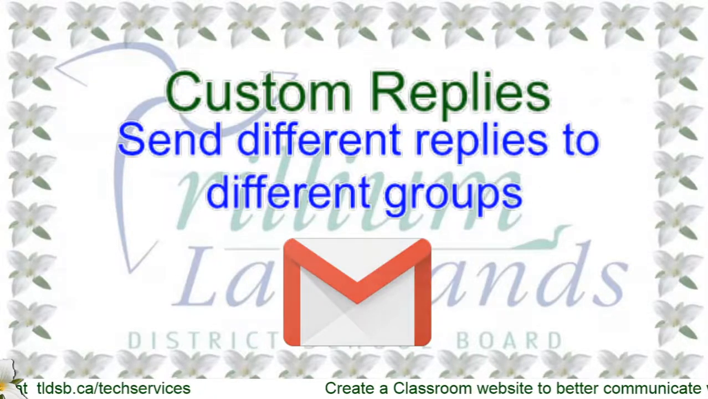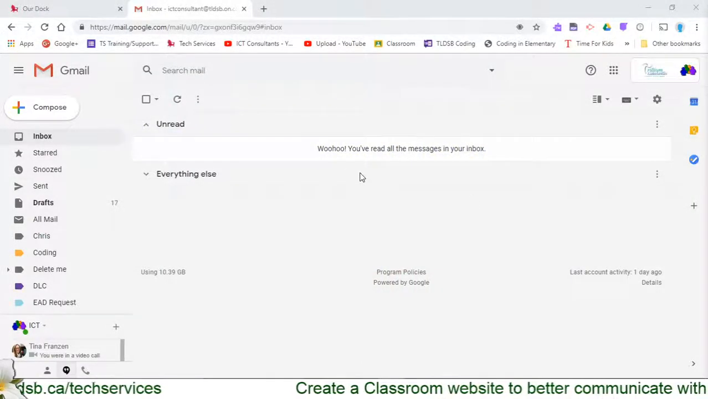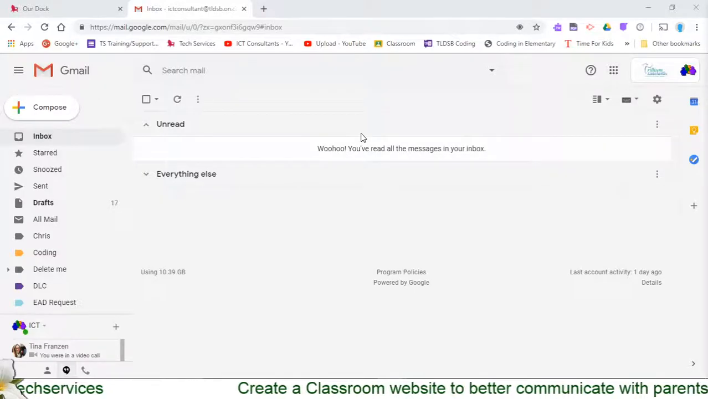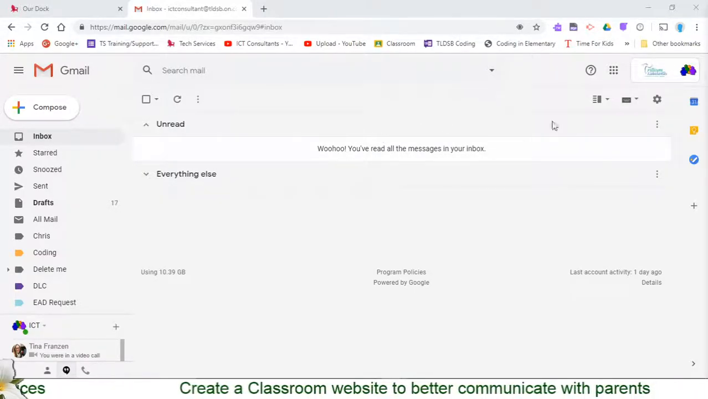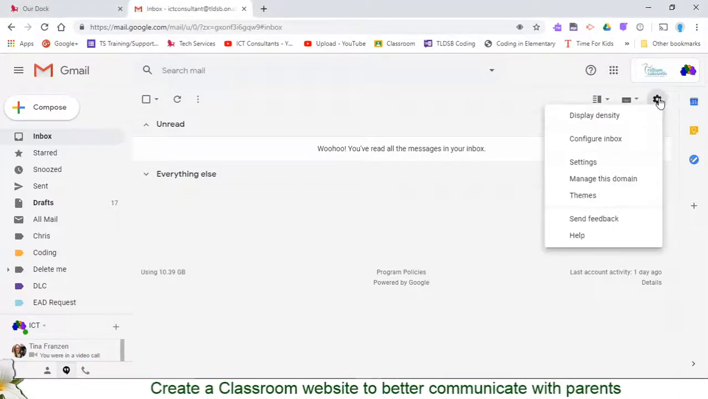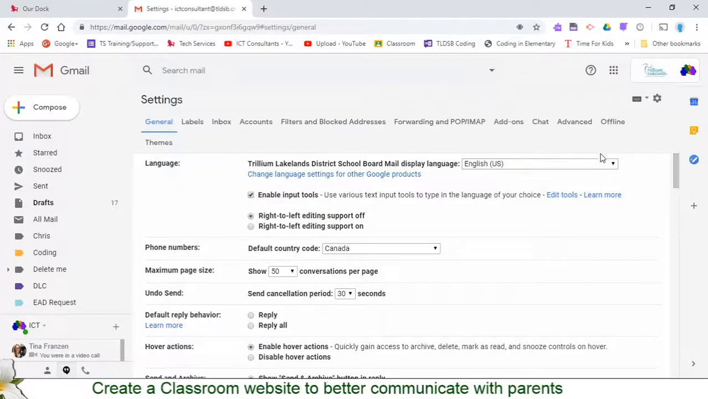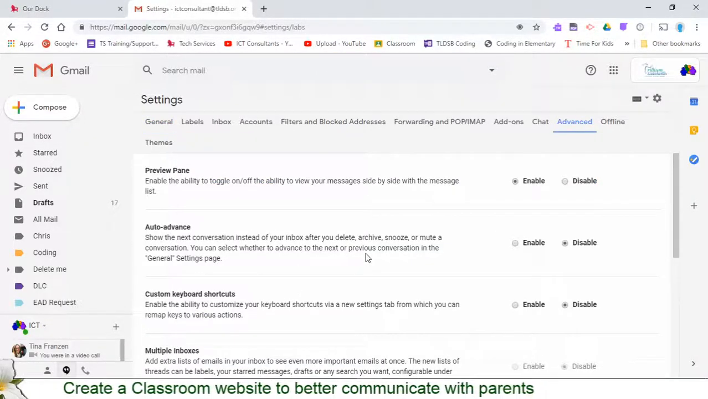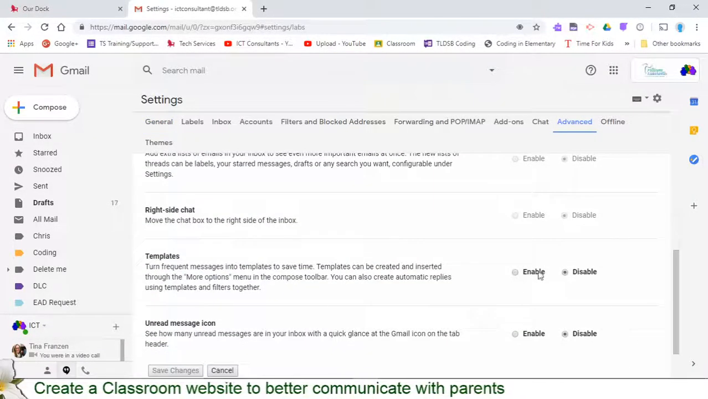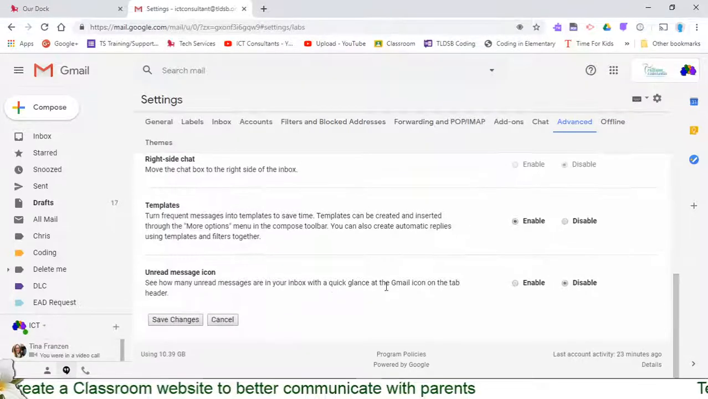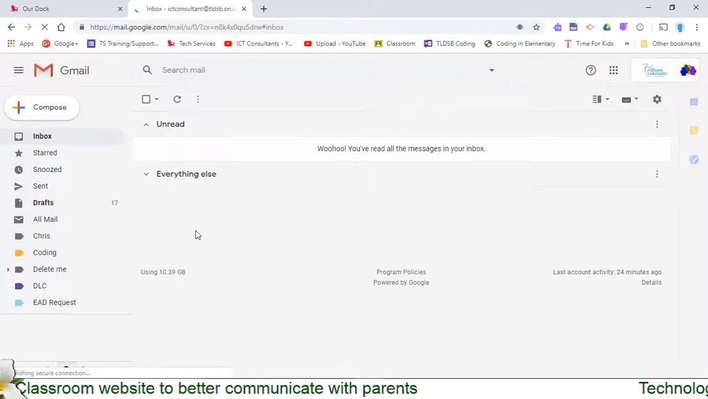So let's just take a look at what's involved in setting this up here. I've cleaned up the inbox here just so it's a little less distracting. What I would need to do is first create those canned responses. So if I don't have any of that enabled yet, I'm going to come to Settings, choose See all settings, and along the top here I'm going to go to Advanced. I'm going to come down until I find the option for templates and make sure I enable it. At the bottom, Save Changes. So at least that function is going to work for me now.